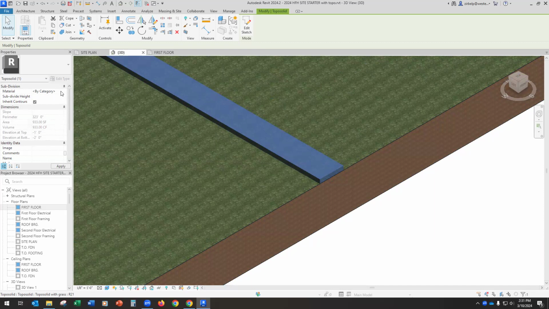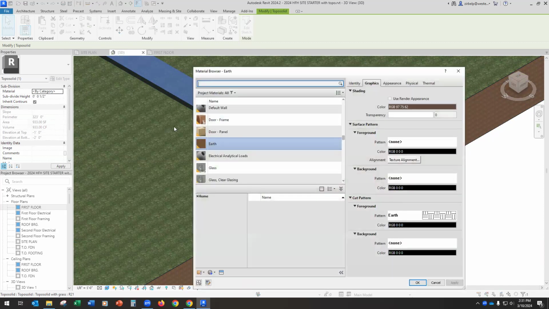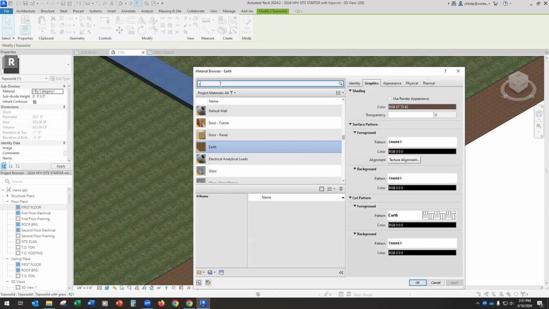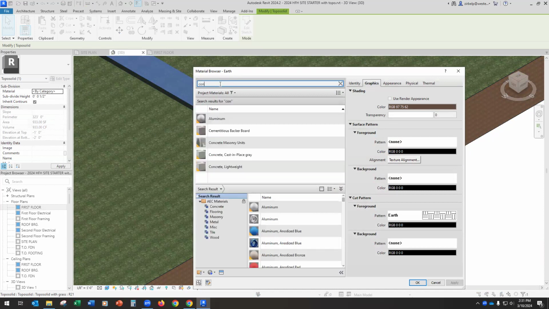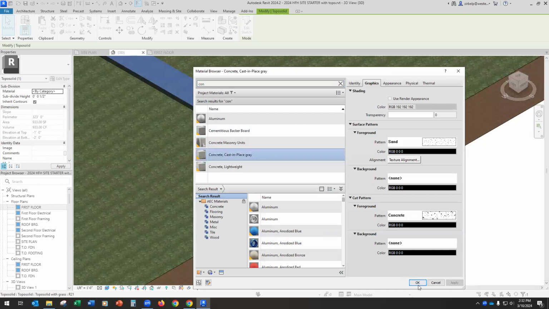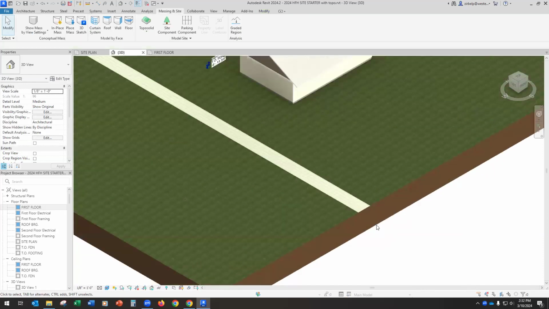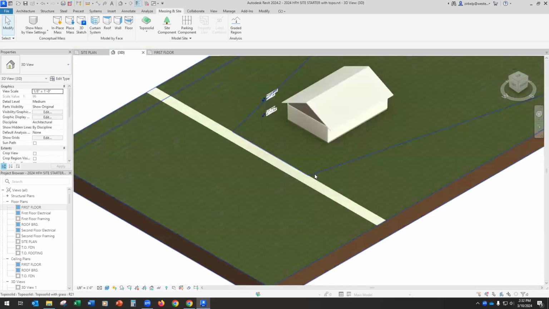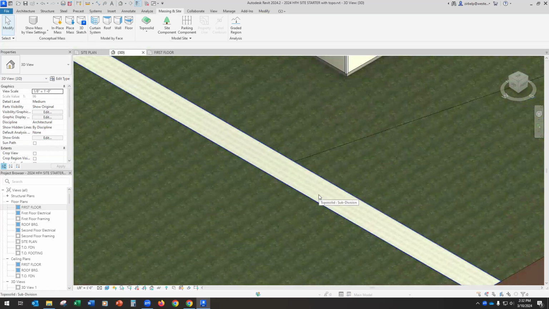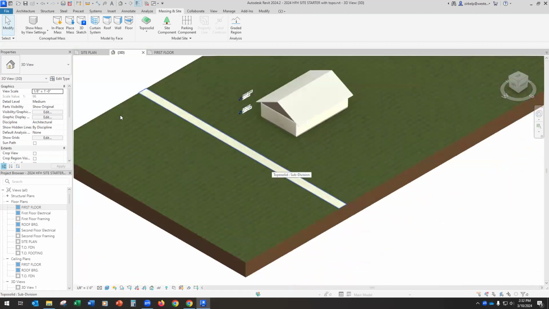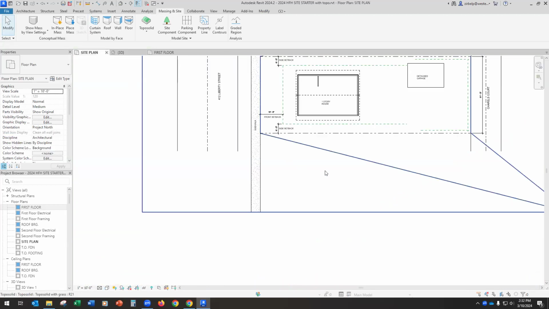And then we're going to change the material to concrete. Cast in place gray. Okay, so now we've got our concrete walk. I'm not thrilled with that material, but maybe there's a better one we can find to replace that. So now let's go back into our site plan.